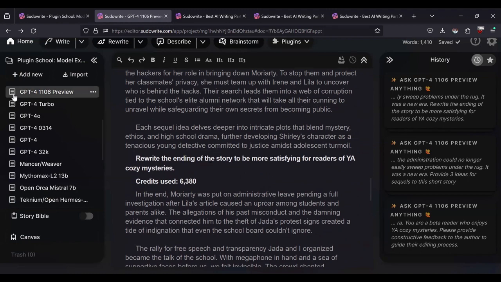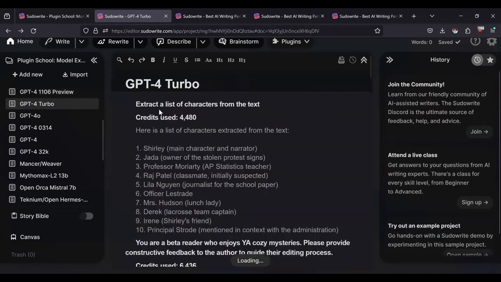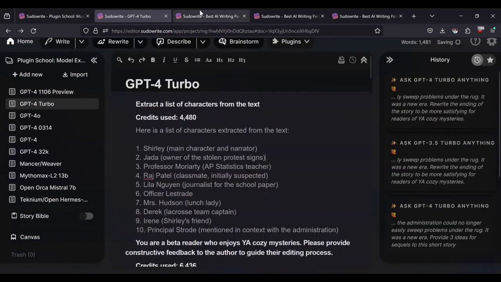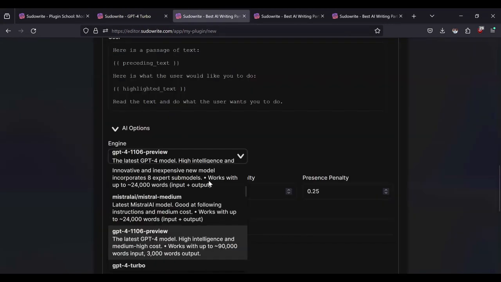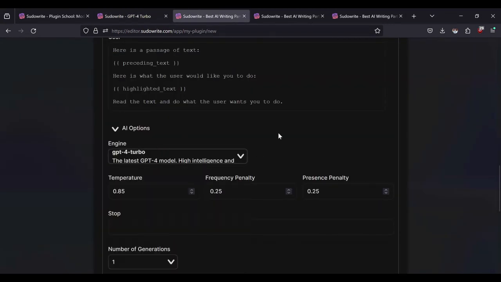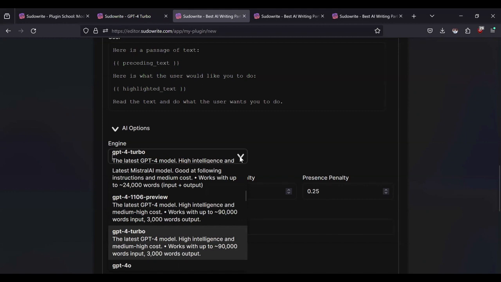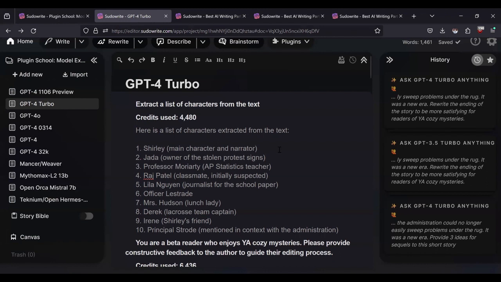So yeah, I'm sorry. I just kind of got to scrolling and forgot to move along because we've got stuff to cover. Okay, GPT-4 Turbo, high intelligence and medium high cost. It again works with up to 90,000 words of input and 3,000 words output.